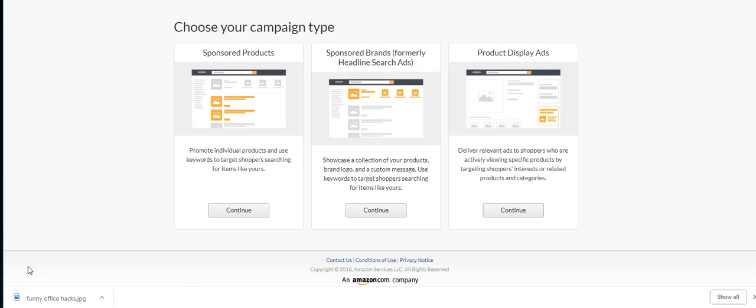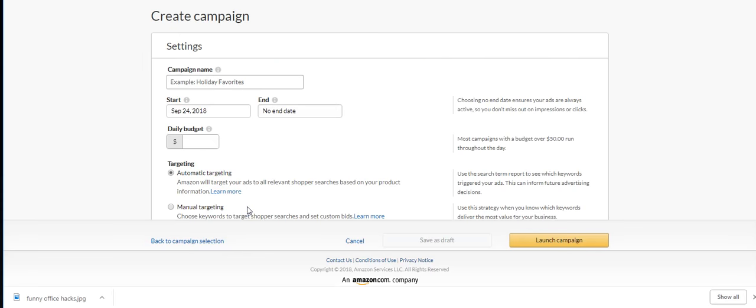If you have your account, this is the page you'll come to. It'll say Amazon advertising at the top, and then your store name and everything. Then it says choose your campaign type. When I was reading, it said you need to start with just sponsored products, and that was the example they gave directly from Merch by Amazon. Sponsored products promotes individual products and uses keywords to target shoppers searching for items like yours. So push continue.